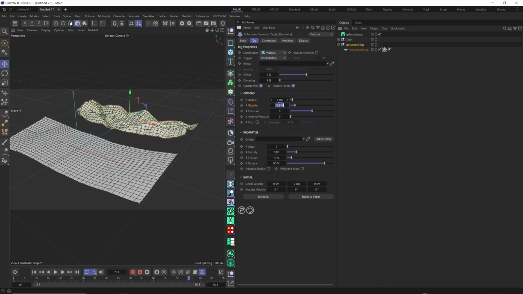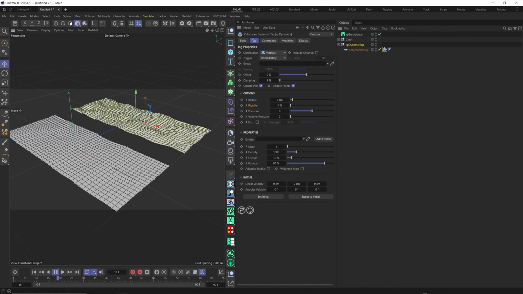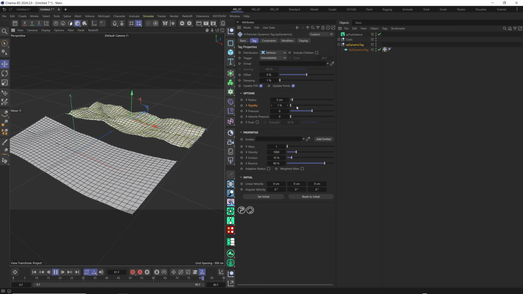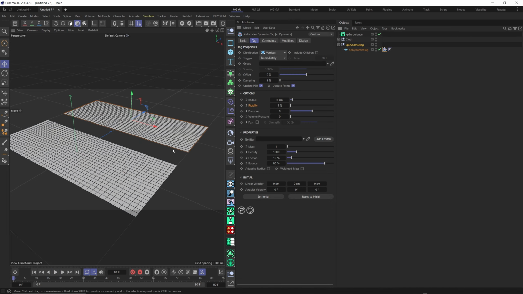For example, we can add here 1%, and in our tutorial, if you want to use our sound displacement modifier, here adding a little bit of rigidity will help you to keep the shape. And another advantage that we have when we are using XpDynamic tag here is distribution.